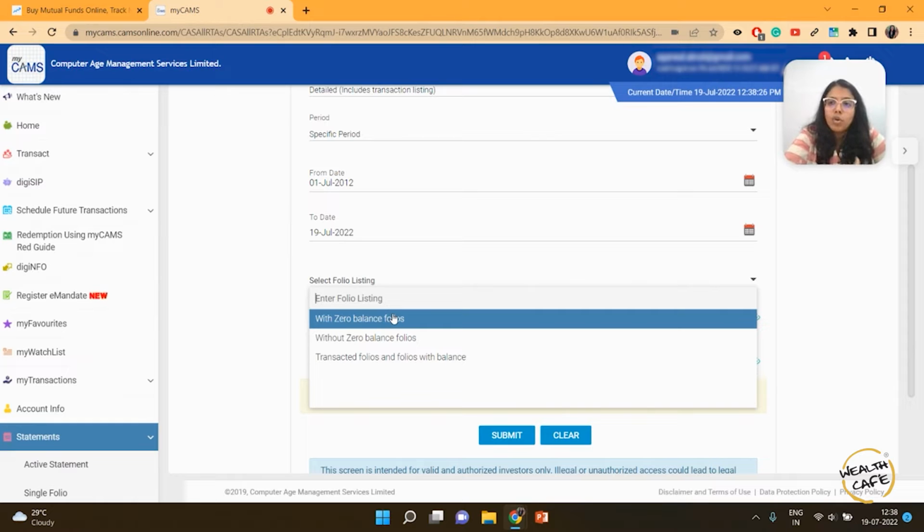Now transacted folio and folios with balances. Right now there are some folios where you would not have transacted in the recent past but must have missed. There are some folios or account numbers like your dormant accounts where some money is lying, but you've not used that bank account in a while. So similarly with mutual fund, you would have invested 3-4 years ago and you've not used that for a while in this financial year or something like that. Then if you want to know about those as well, then you can specifically download those investment details as well.